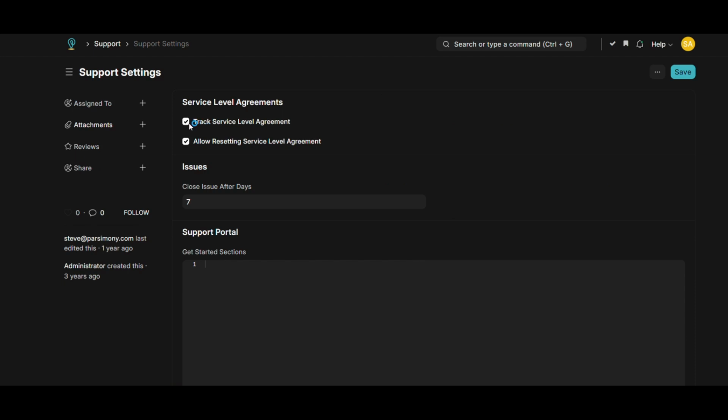Track Service Level Agreement. Enable this feature to start using and tracking service level agreement in issues. Allow Resetting Service Level Agreement. Enables the support team to reset the SLA timers under specific conditions. This can be particularly useful in scenarios where the initial SLA timers need to be adjusted due to changes in the ticket status or additional information being provided by the customer.